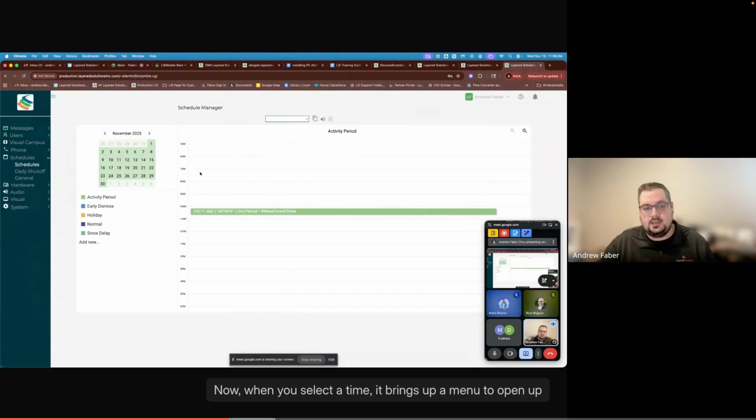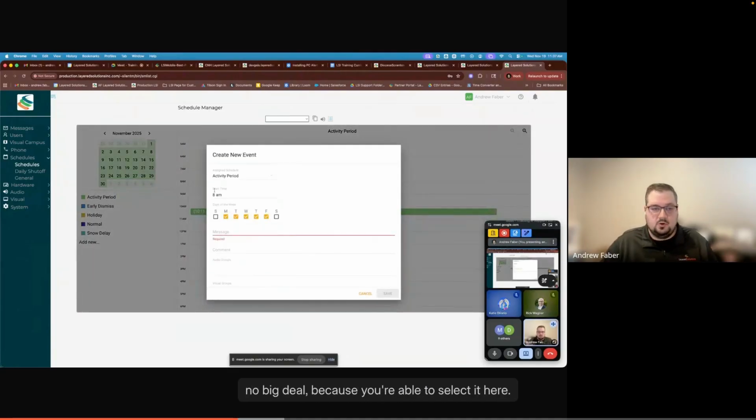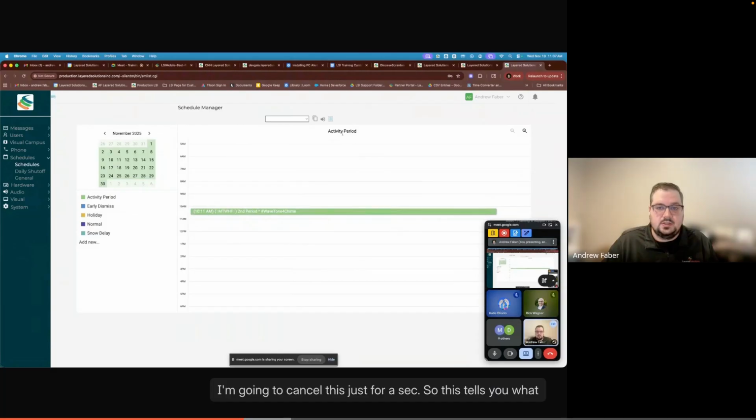Now, when you select a time, it brings up a menu to open up the options. So if you are a school, for example, and your school starts at 8 a.m., click around the 8 a.m. And if you miss it, no big deal because you're able to select it here. Now, notice that we are in the schedule activity period. I'm going to cancel this just for a sec. So this tells you what schedule you are looking at right now. And it's also color coded.